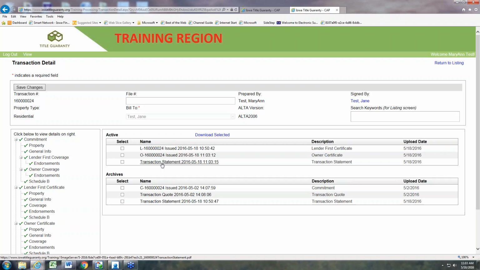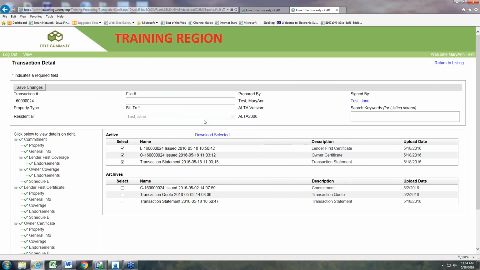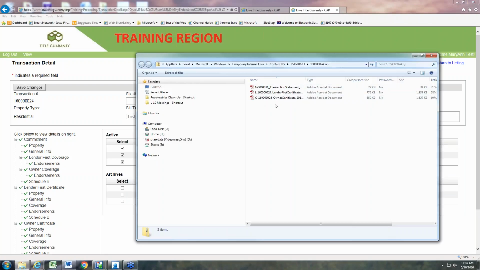To print an issued certificate or statement individually, just click on the title. To save or print or download multiple documents, you can select whichever ones you need and click on Download Selected, where you'll be able to save or open them into a zip file. And this is a handy way to forward them on to your lender.